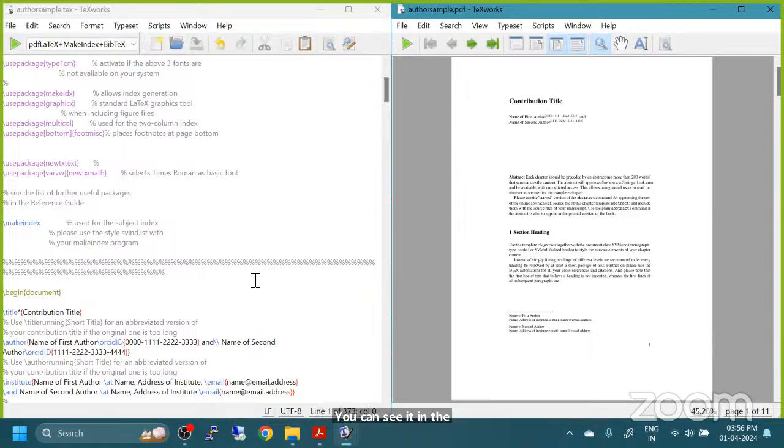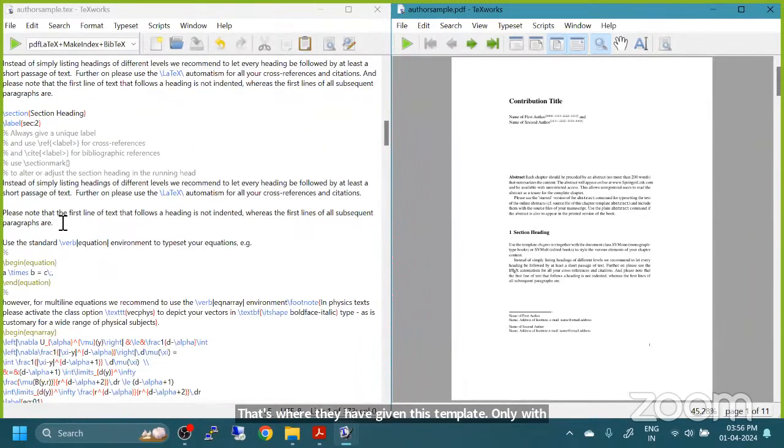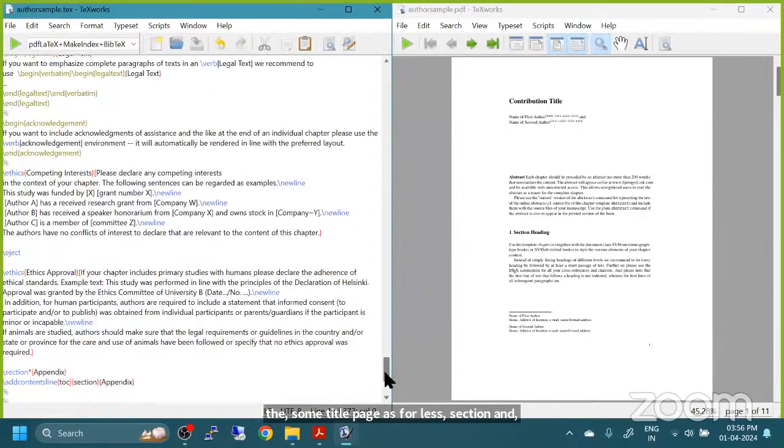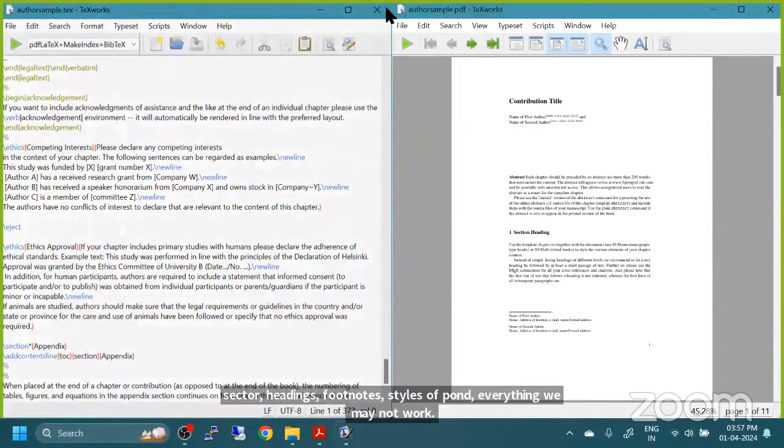Okay, so now this is for the author. They want less burden for the authors. That's why they have given this template only with some title page as well as sections and subsections. We need not worry about all other things like bibliography or makeindex. We need not worry about the outer structure, margins, headings, footnotes, styles of font, everything. We only need to type it and provide it. They will do all the editing part.